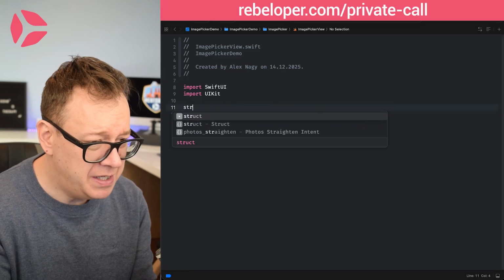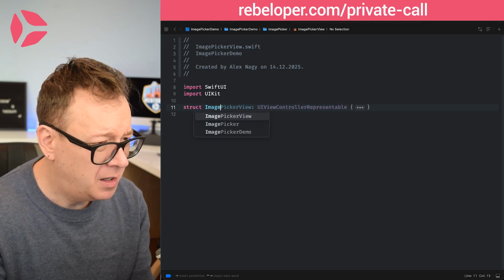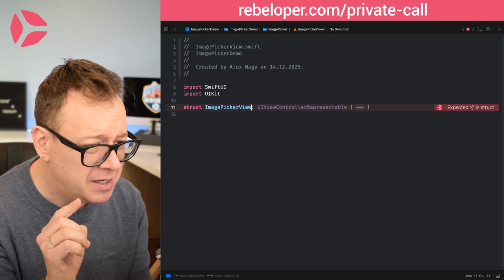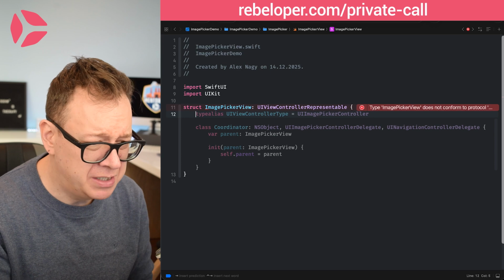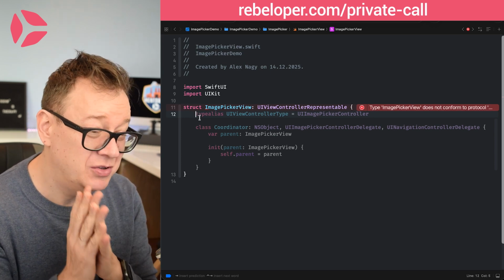So we're going to have a struct called ImagePickerView. It's going to be of type UIViewControllerRepresentable, and that's right. And I'm just going to ignore these suggestions. I thought it was going to give me some good suggestions, but not for now.